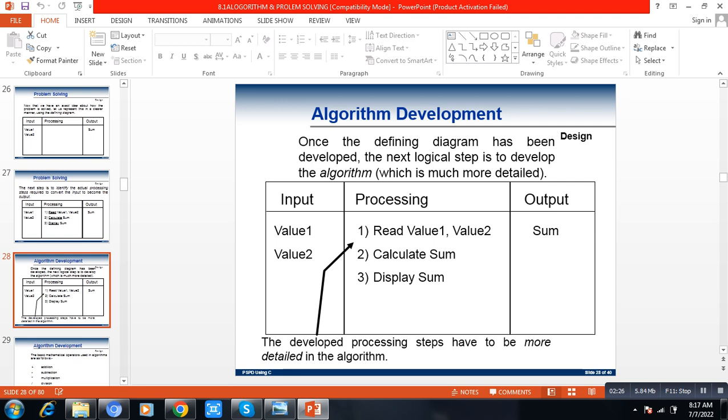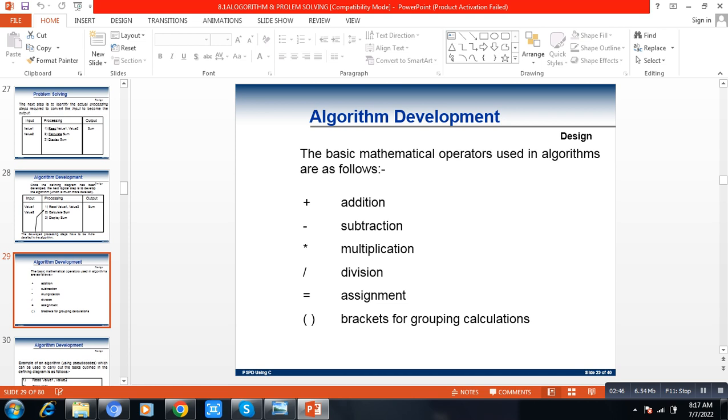Now the developed processing step has to be more detailed in the algorithm. Once the defining diagram has been developed, the next logical step is to develop the algorithm. Now we will go for that.